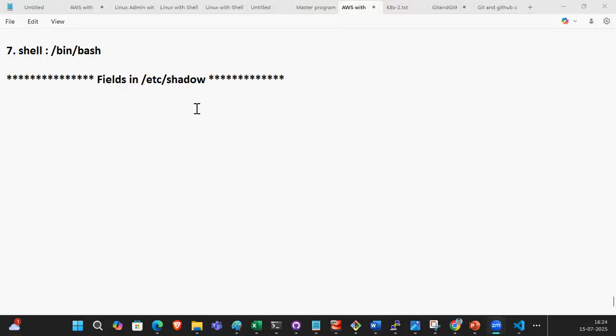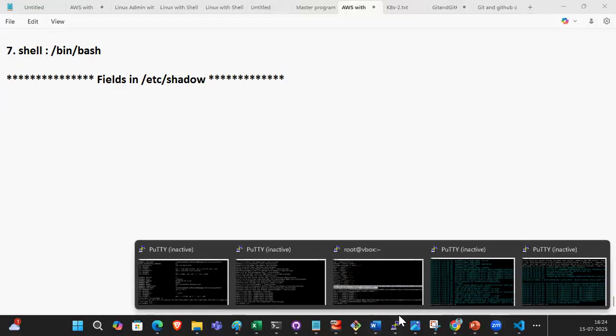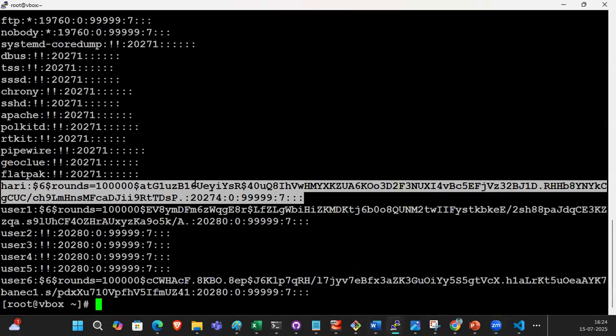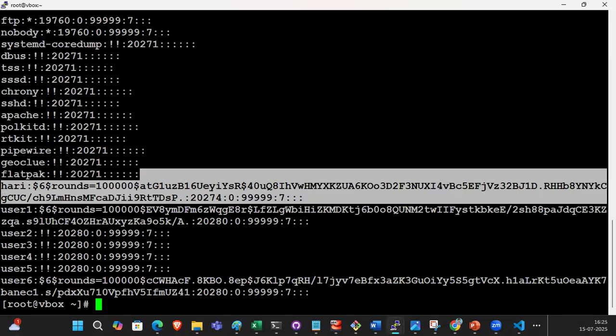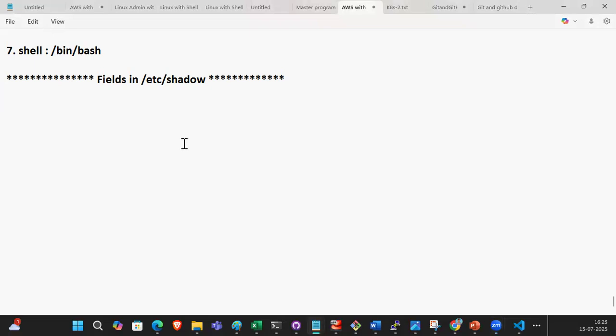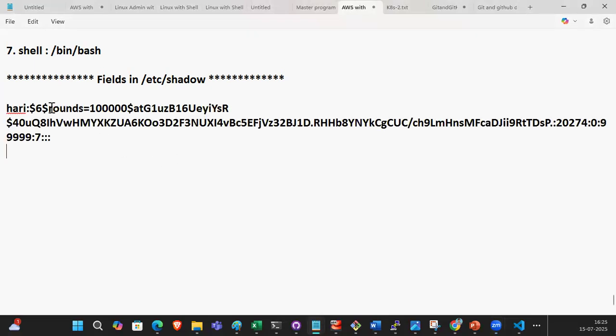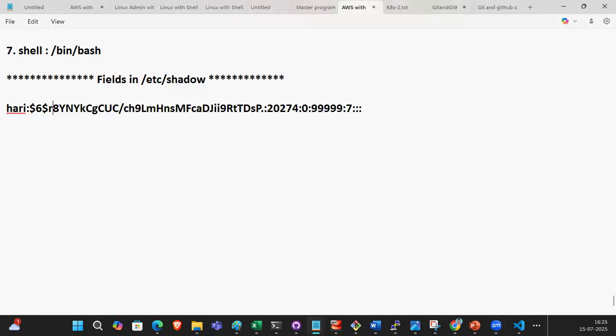So what are the fields in /etc/shadow? These are the fields. This is the password file, /etc/shadow. The first one is the username, and the second one is the password.